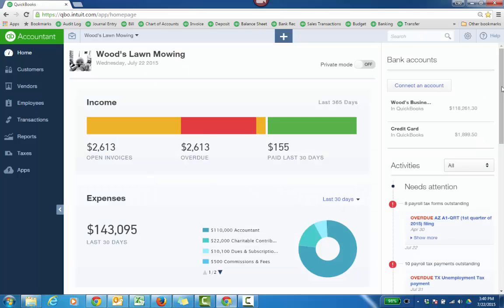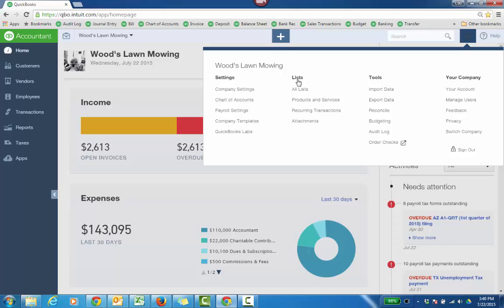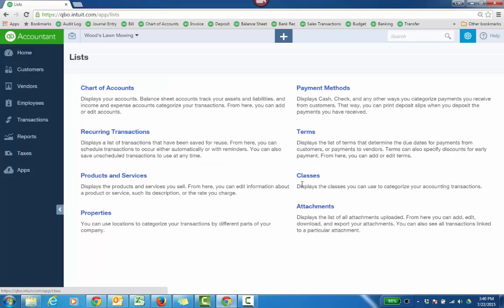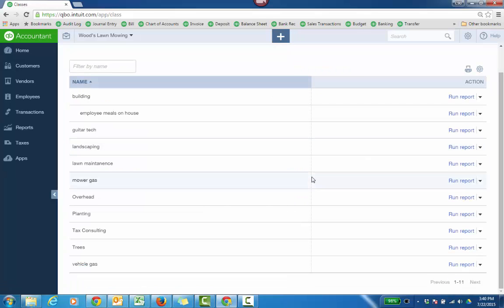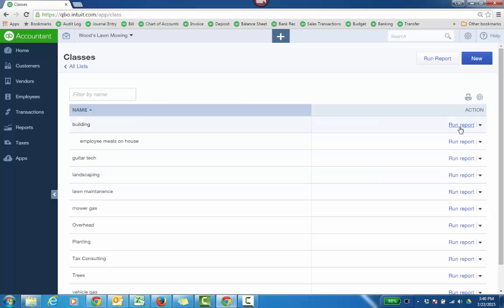Then go back to the gear icon, and under Lists, All Lists, you will see your class list as well as your property or quote-unquote location list. You can just drill in just to see how many classes I have, and I can run a quick report on the class right here. You can do subclasses as well. So let's go to the scenario where we'd be using classes.